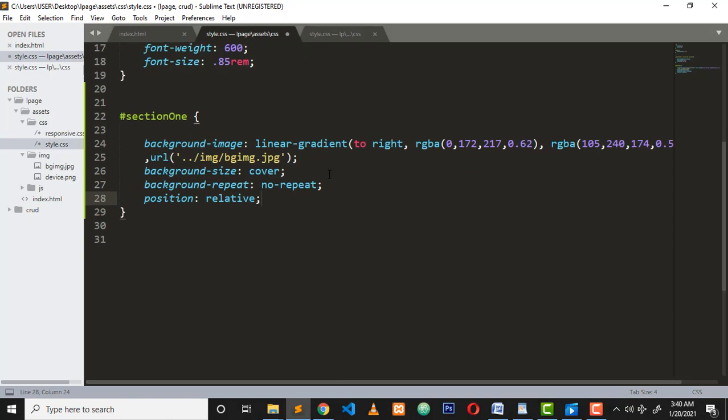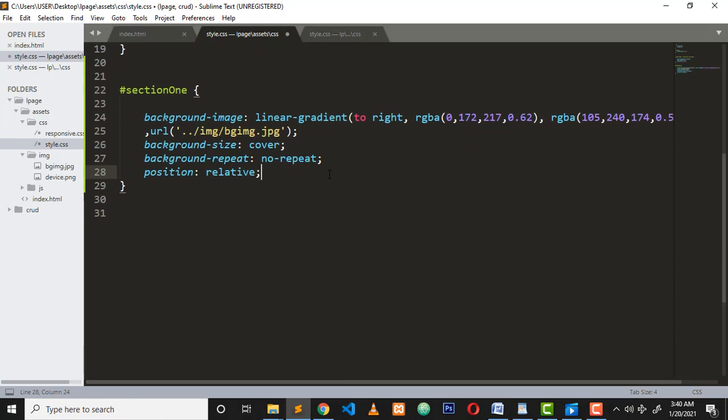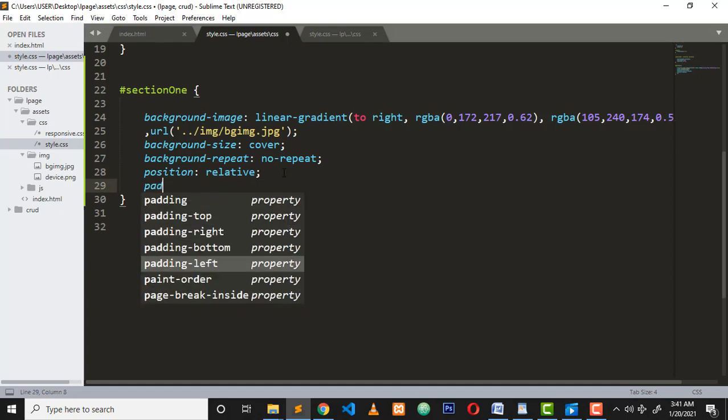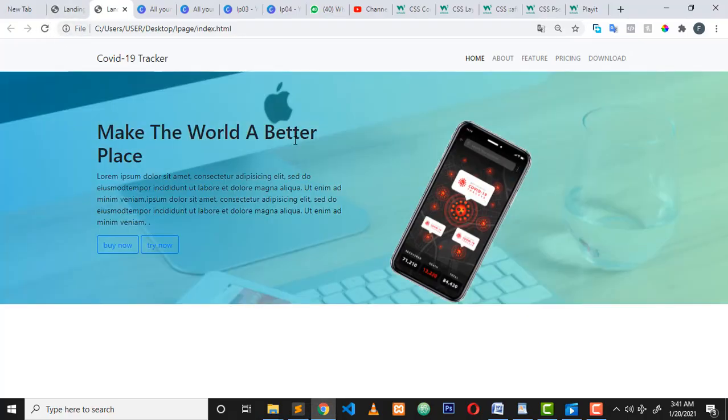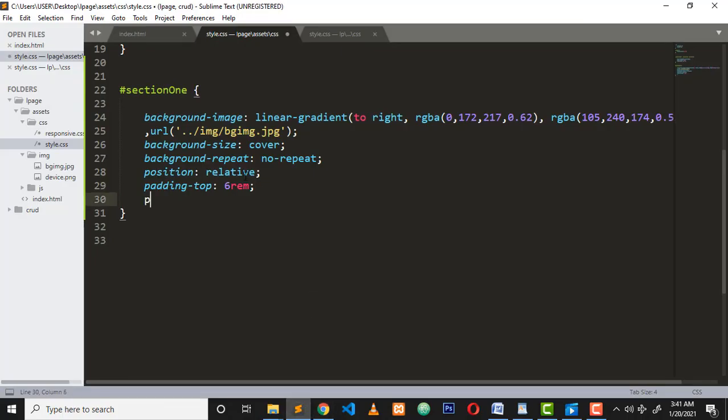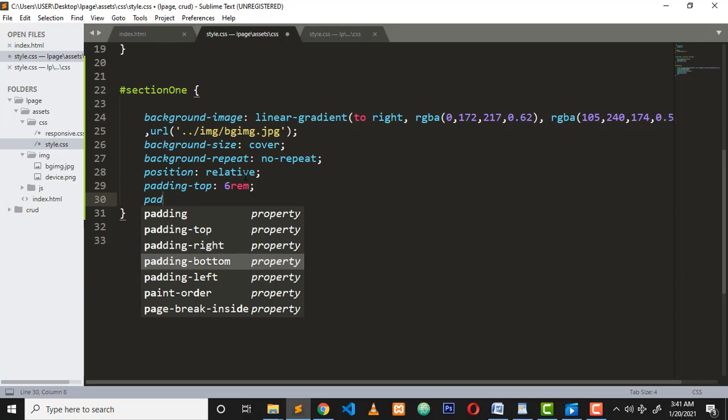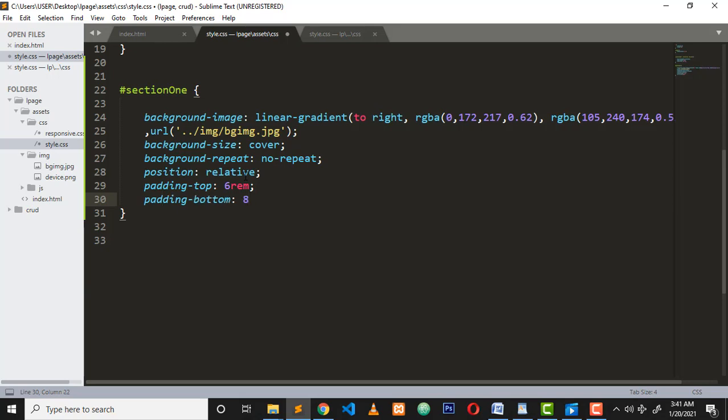All right, good. So right now that I've successfully done this, I need to add padding, which is the padding top. Let's make it 6rem, and by the time you save it and go back to the page, you see it has been dropped down a bit. And let's make it padding bottom 8rem.